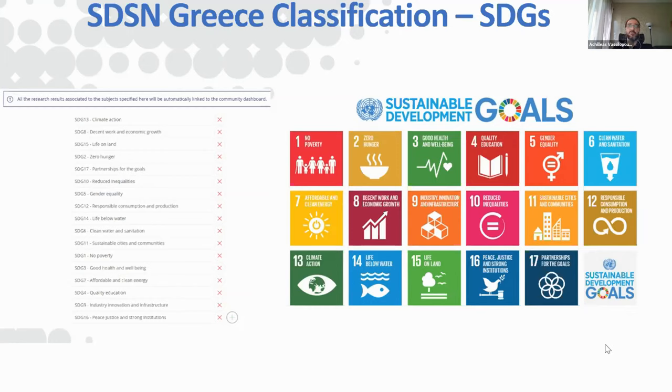And it's also very important for SDSN in general, because every now and then we have the SDSN dashboard. So we provide data at SDSN Global saying how the country is doing in each of these 17 goals. And as I said before, one of these indicators is how much research is done in each of these goals. And this will be very easy for us to collect when we have the dashboard fully developed. And how do we do that?